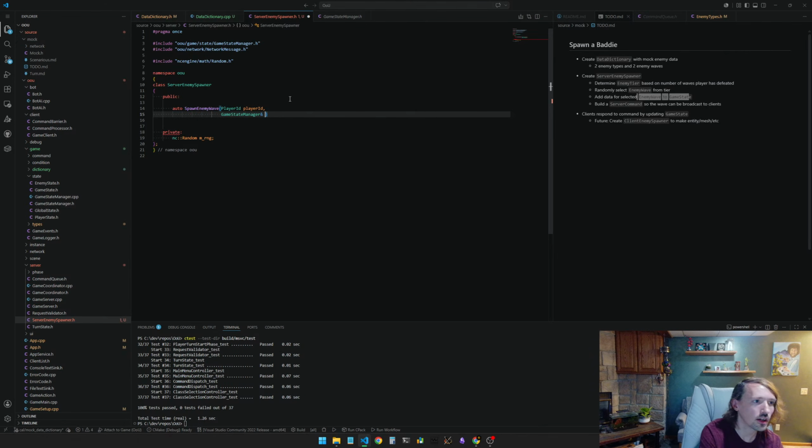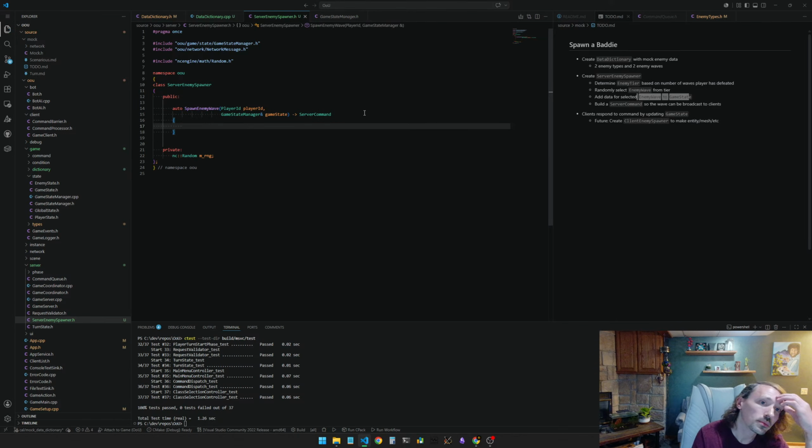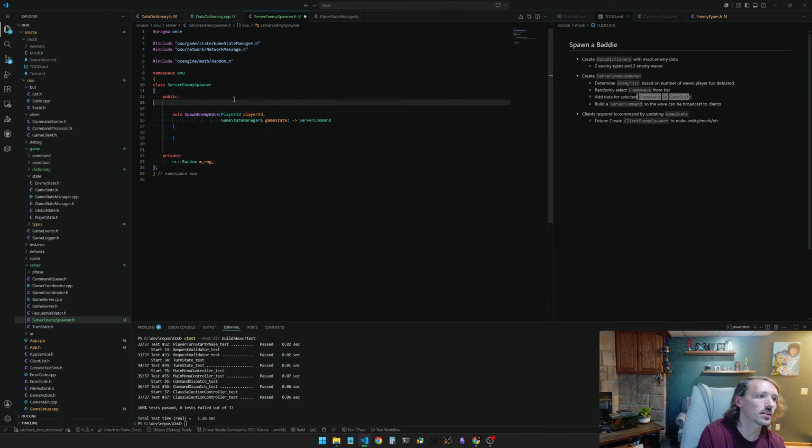Yes, to spawn on the server just means to manipulate game state. I think you'll build a server command, but not actually send it. We'll leave that up to somebody else. And then for the dictionary, would we have the dictionary everywhere we want to spawn a wave? Maybe that never changes. Application launch, it's the same.